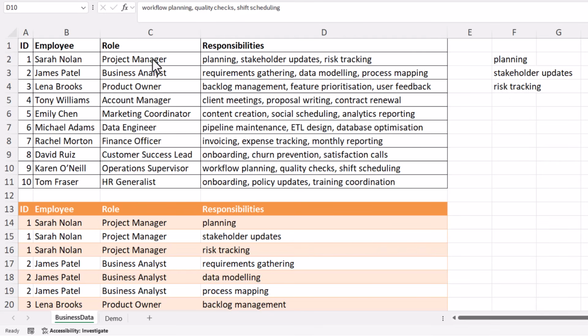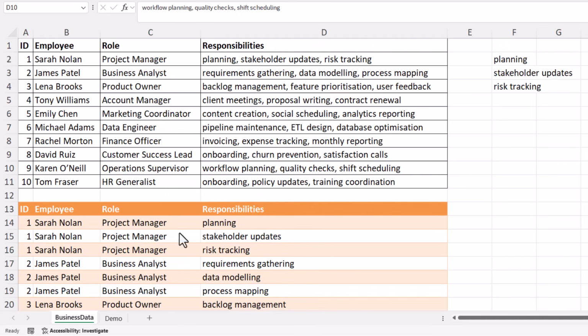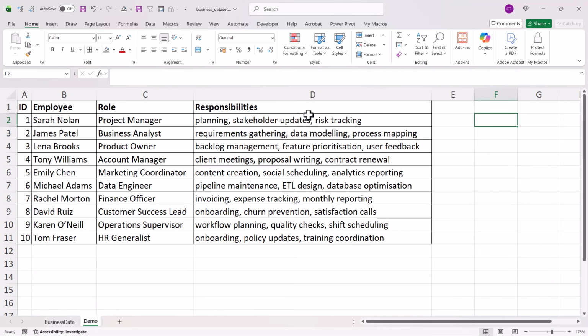The other scenario is where you need to create a row within a data set for each item within a particular cell. So for example, Sarah Nolan has three responsibilities, and down here you can see she has three separate rows. So let's look at how to do both things. So the simple task is just to get the three items within a cell in separate rows.